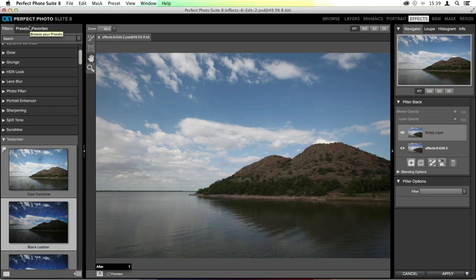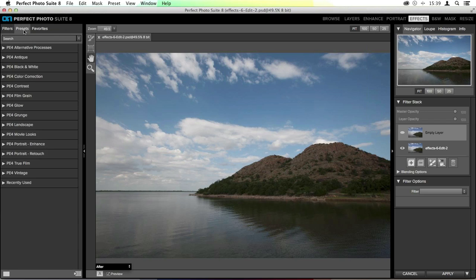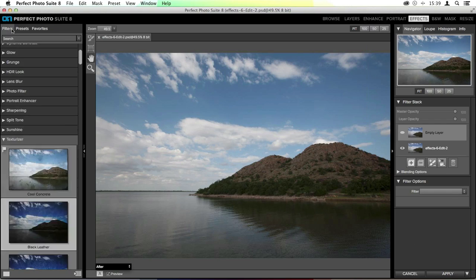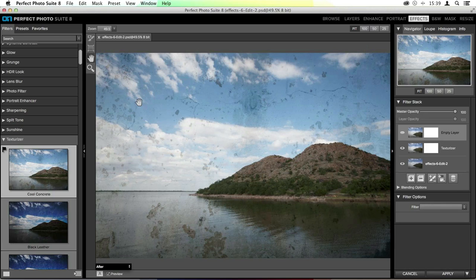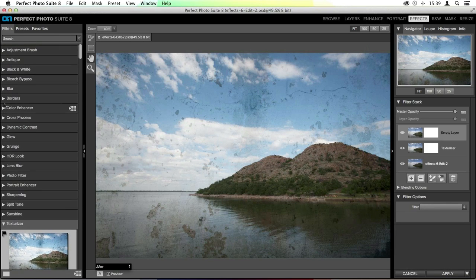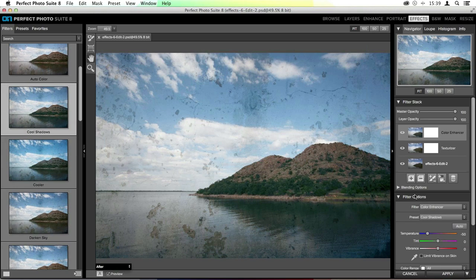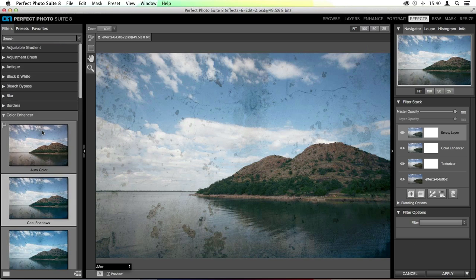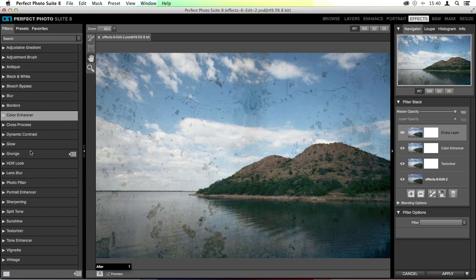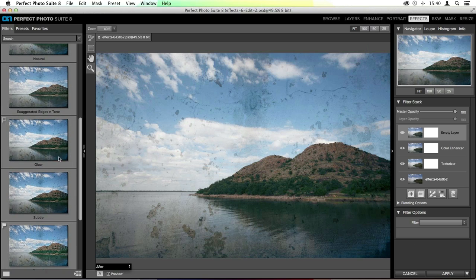Presets are the last tab on the left-hand side. I'll go ahead and select it. These are all of the pre-packaged presets that come with Perfect Effects. Now, what a preset is when you're working inside the filters, let's go ahead and I'm going to very quickly add some layers to my image. So we've got this cool texture layer. I'm going to go ahead and add a color enhancer layer in there to make the image have cool shadows. And let's go in and let's add one more kind of crazy weird one. We'll add an HDR look in there to make it look really strange.